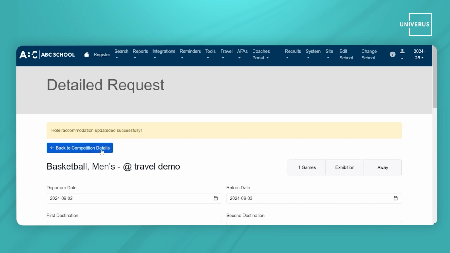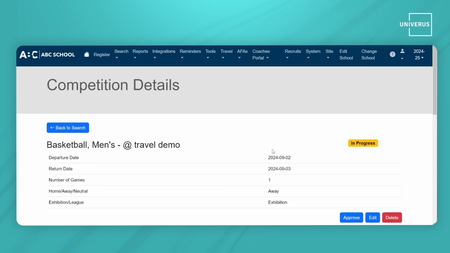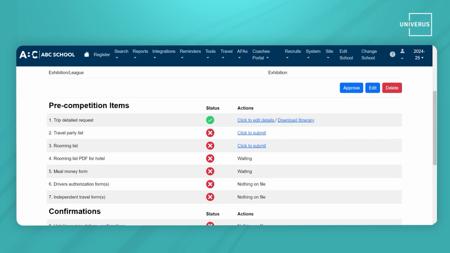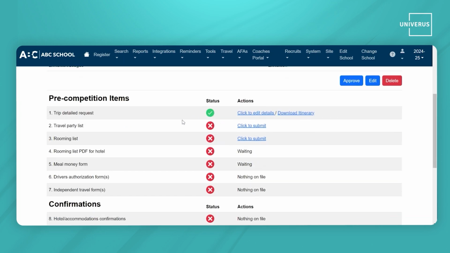If I hit back on the competition details, you'll notice a few things here. So one, our trip has now gone to in progress because we've started to edit it. We've gotten a green check mark under the status for trip detail request. And now we also have an itinerary that's available for download as well. So I'm going to click on that.